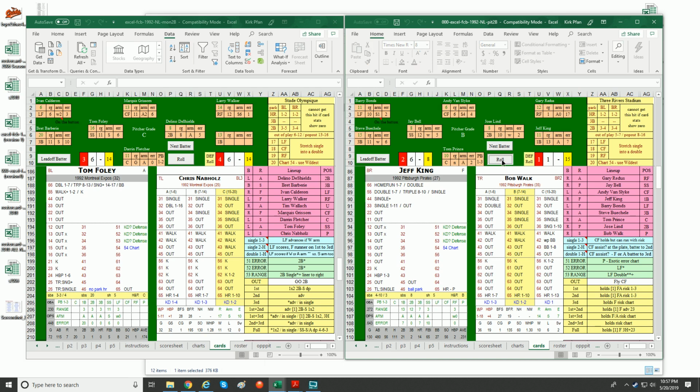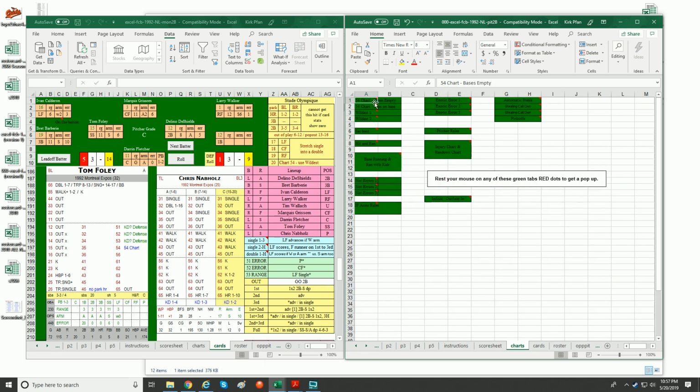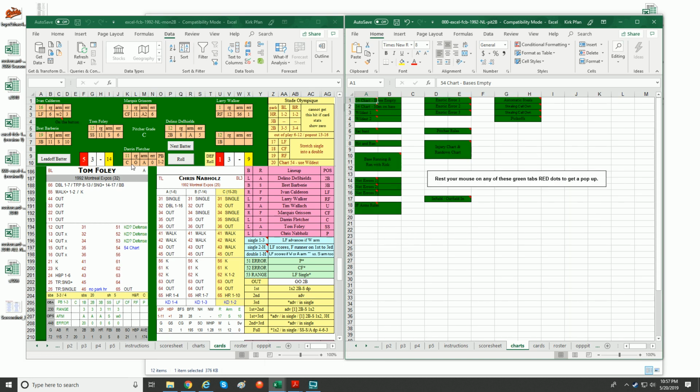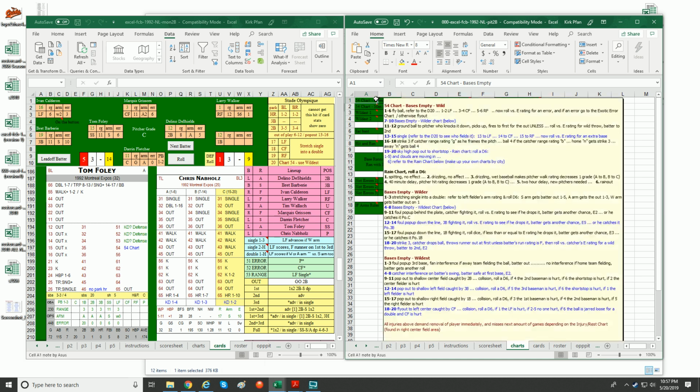All right, let's roll it. 54 chart. Oh, God. They rolled a 17 on the 54 chart. Bases are empty. 17. Strike 3 if catcher's range rating is G as he frames the pitch. His range is rated G, as you can see, Darren Fletcher right here. So he's going to frame the pitch and get the strikeout. Otherwise, it would have been a ball 4.